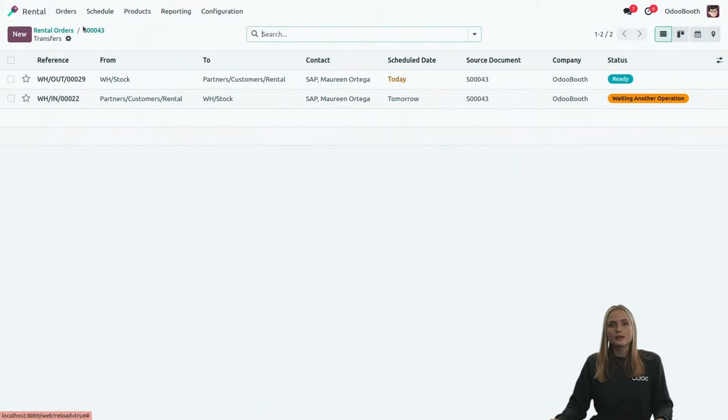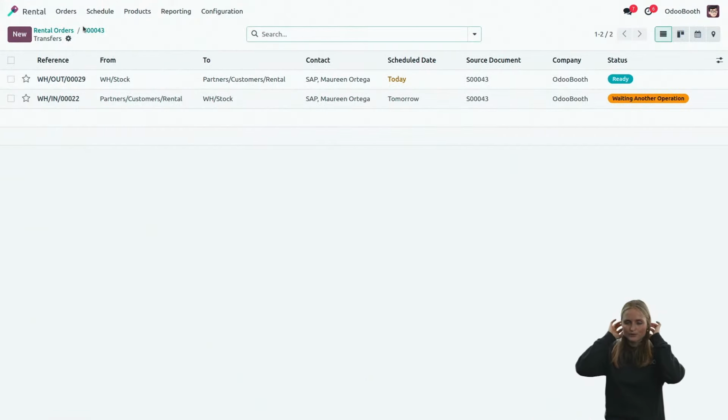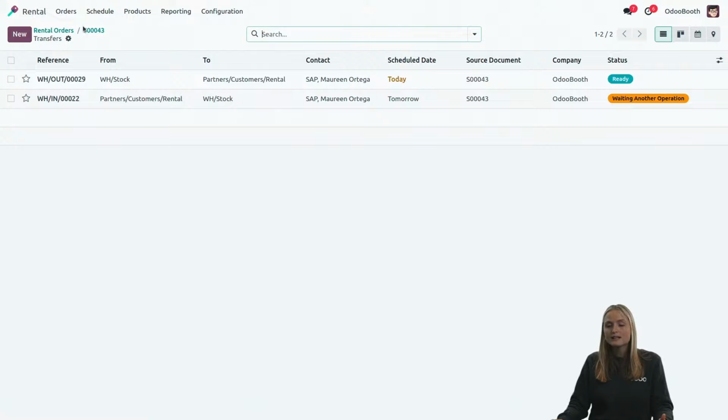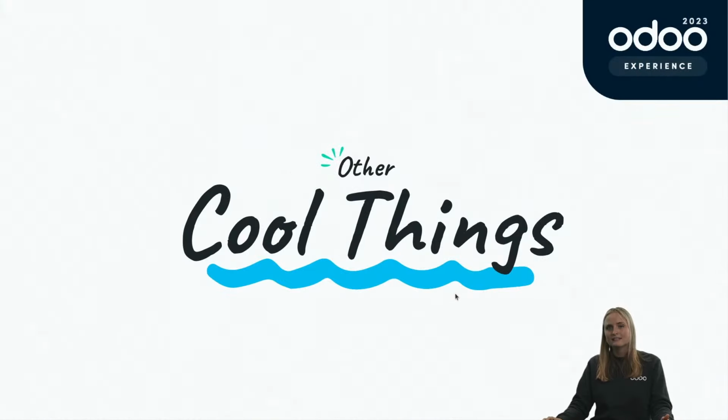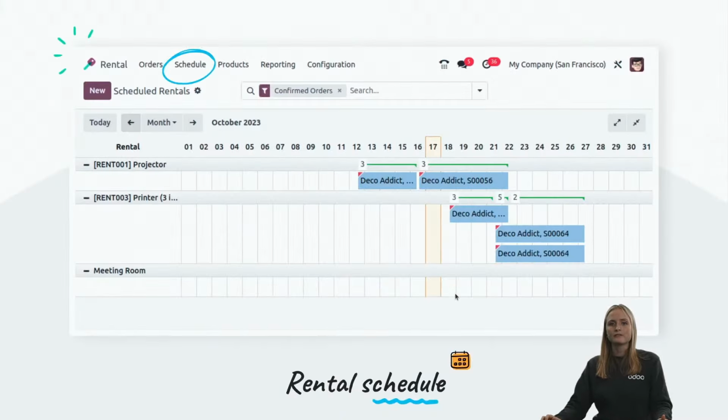All right, so we have done everything about the inventory integration features. I think it's really important to see all the new features that are available for Odoo 17 for the rental application. But I do also think it's equally important to see the existing cool features. Let me show you two other features that already exist, but that I really find important to show you as well.